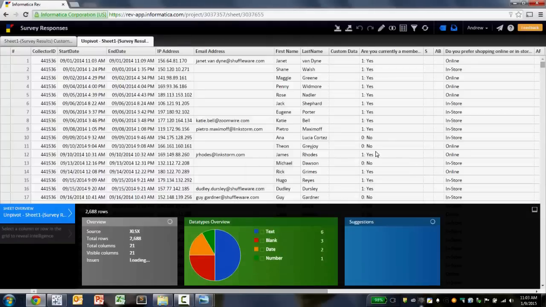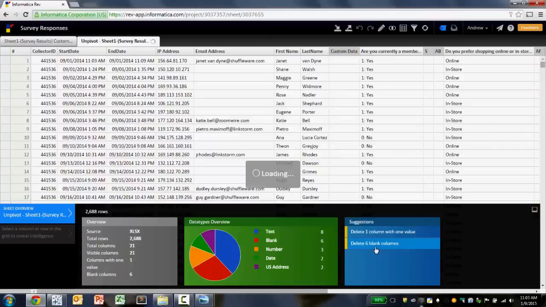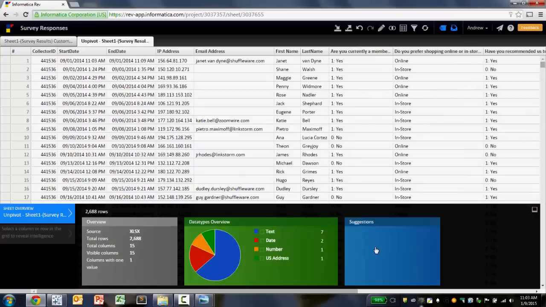After hitting unpivot, you can also go through here and see, well, wait a second, before I put all this data into Tableau, I can also do some quick cleanups. You'll notice here I've got 6 blank columns. Well, that's not particularly useful, so let's just delete all of those columns in one click. Great, we've got a much cleaner set now.